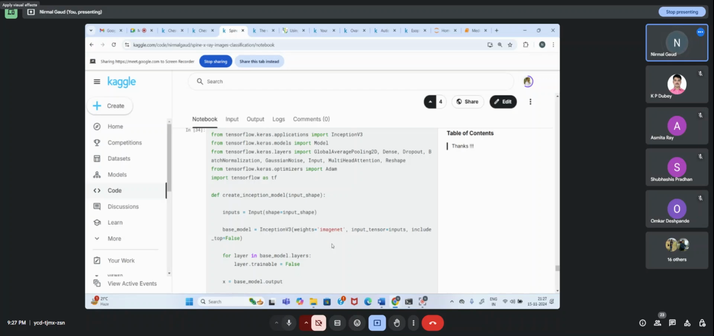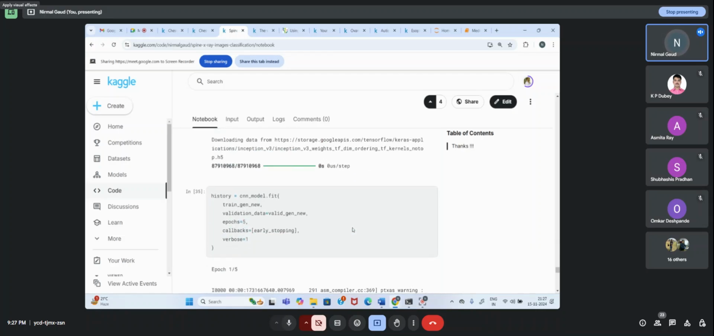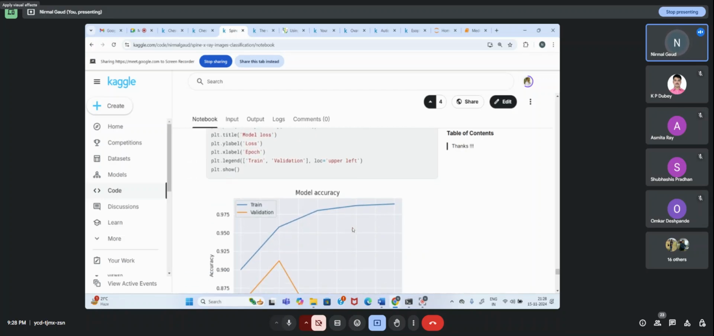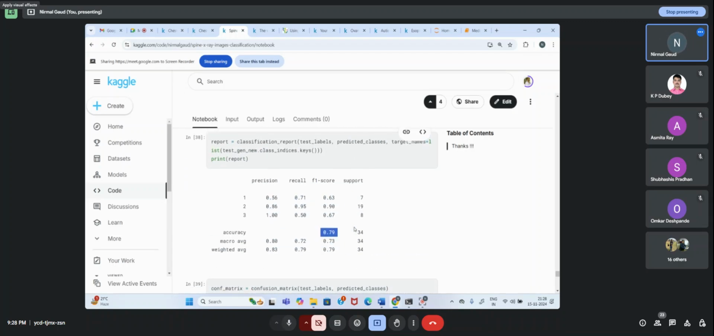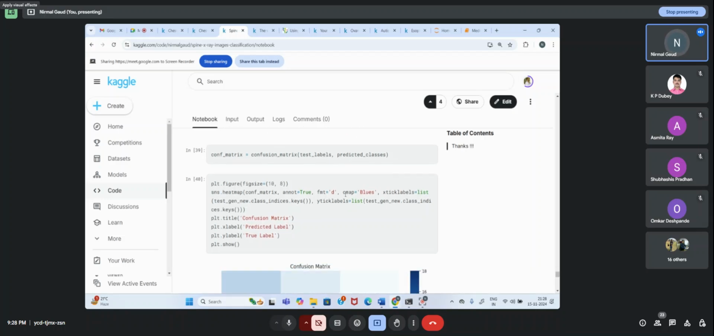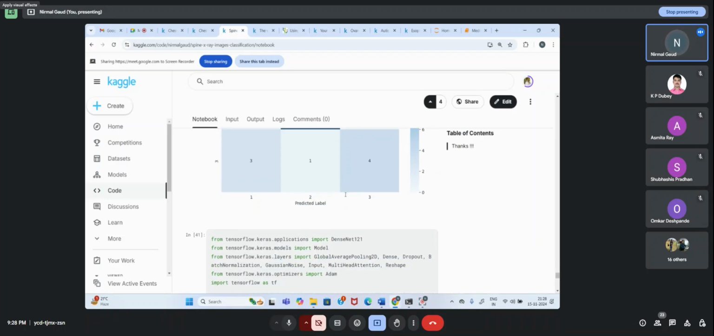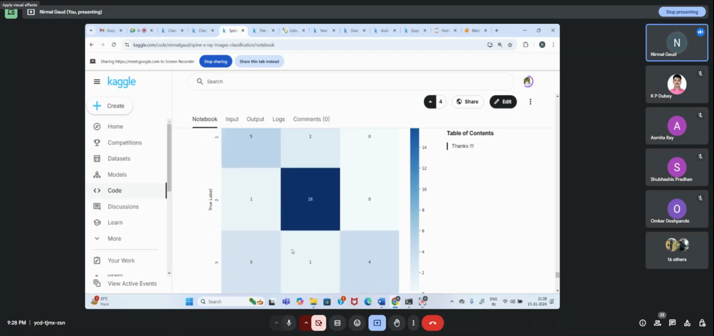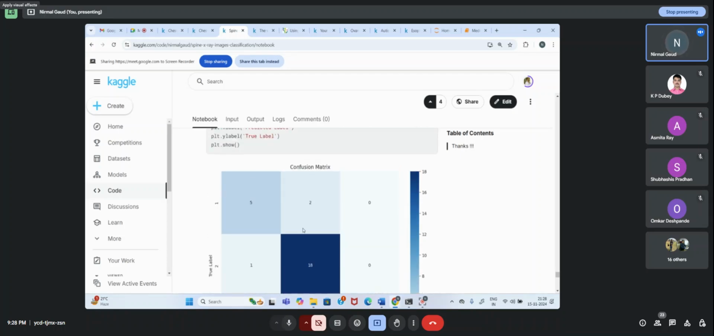So the score was coming good. But here, when I haven't exposed the images to the model, even with the small number of images I got a good score. 79 is not that much of an issue. It's also a good score, but there is some kind of overfitting here. Okay, no issue. And this is my confusion matrix for the Inception V3 model.